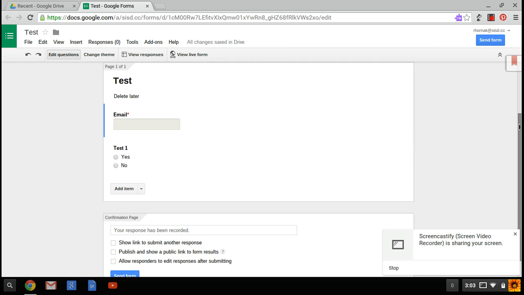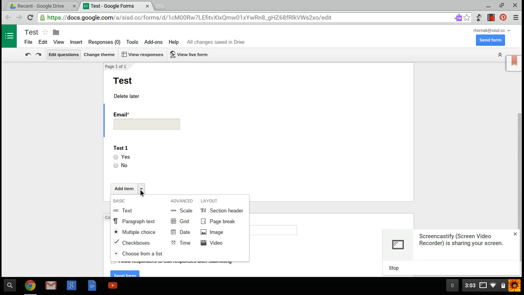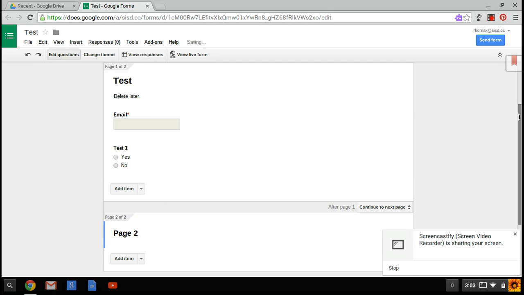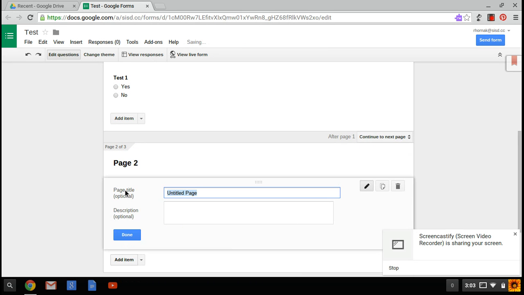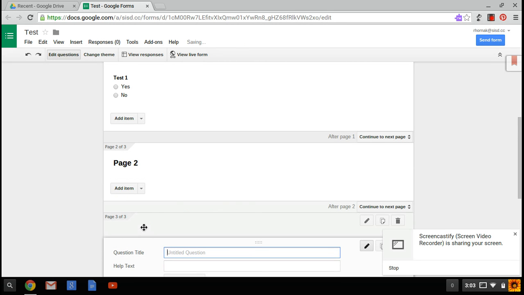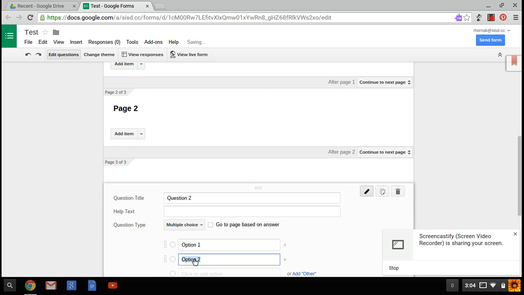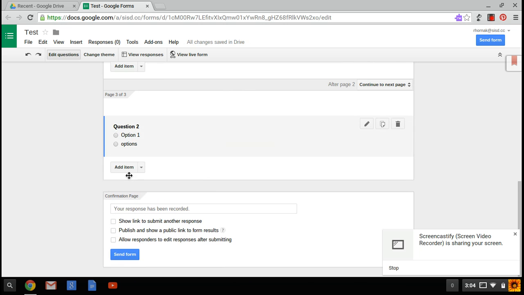Finally, another way you can change the look of your survey or your test is to add a page break. When you add a page break, it'll create a number of pages within your survey. Here's an example. I've added a page break. And we'll add a question. And I'm done.